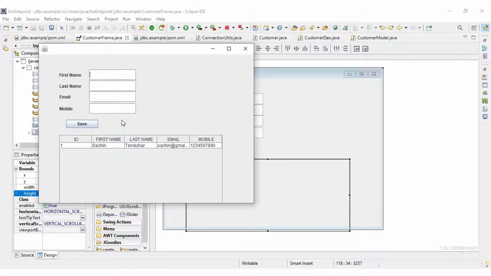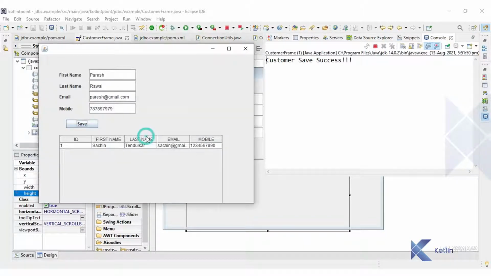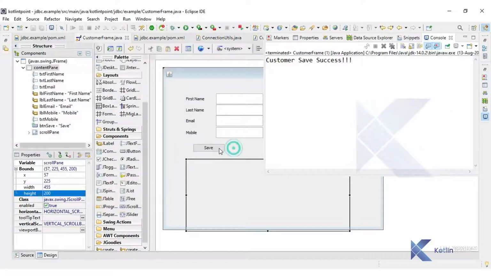JTable. You can see here. If I am going to insert one more record like Paresh Raval, paresh@gmail.com and mobile number whatever, and save it. So it is inserted successfully, but that updated data we cannot see with our table. So after insertion we need two more operations here. We need to display updated data with our JTable, and we need to clear our form as well. So let me complete that operation here.